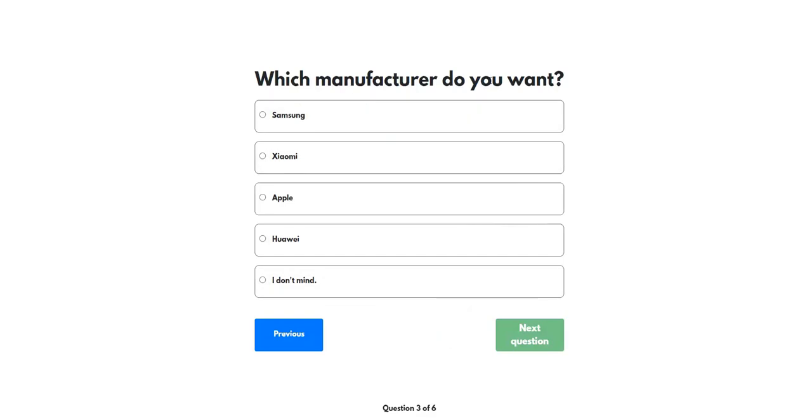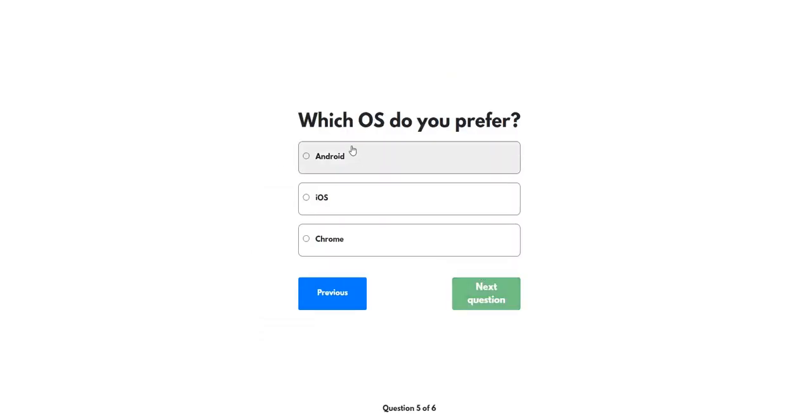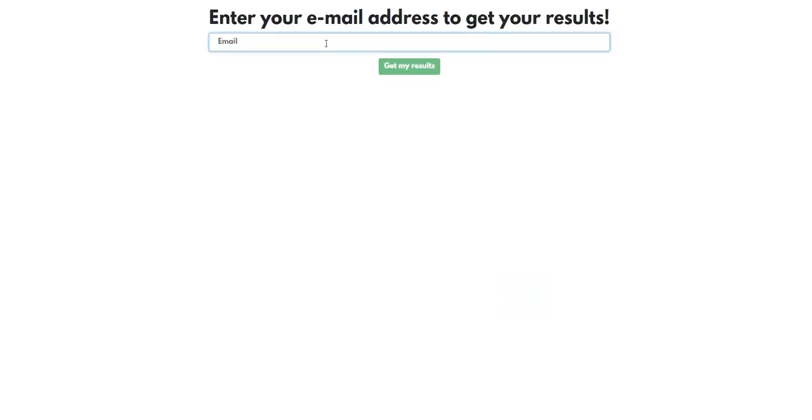So this is a custom question that you can set up on the back office, and I will show you that after. So let's say Apple. Do you need a camera? Yes. So which operating system do you prefer? Let's say iOS. Next question. Which screen size do you prefer? 6. So I submit, and then you must enter your email address so to get the results.